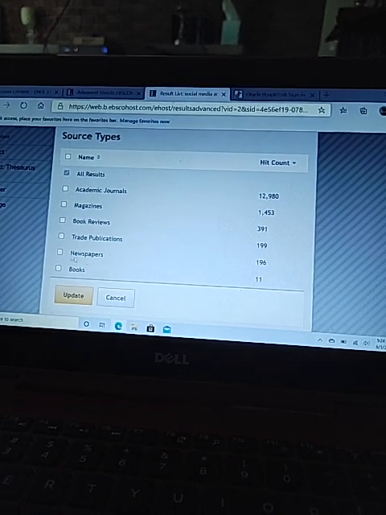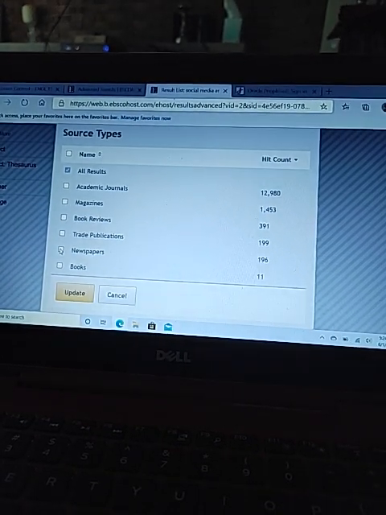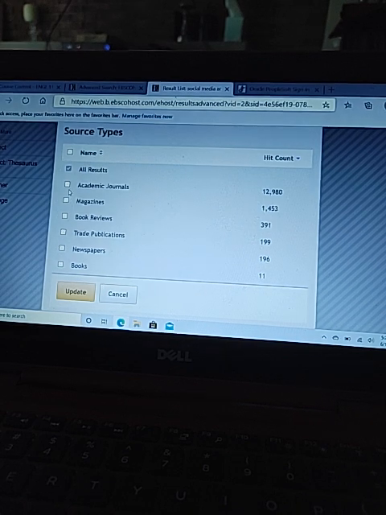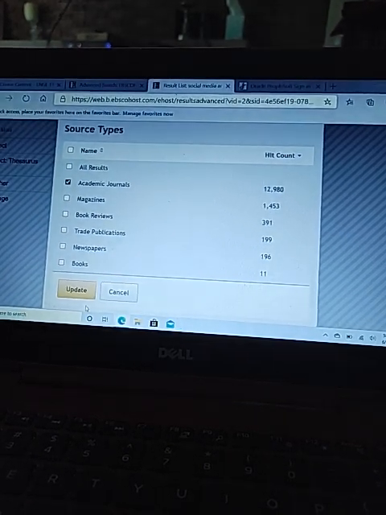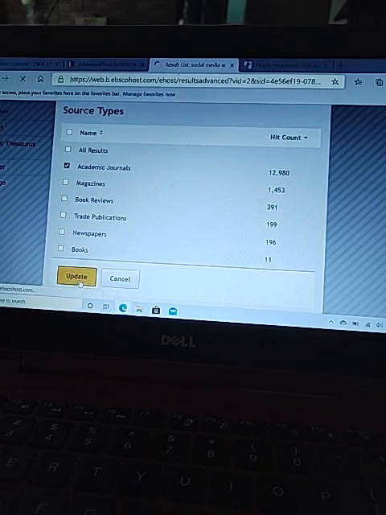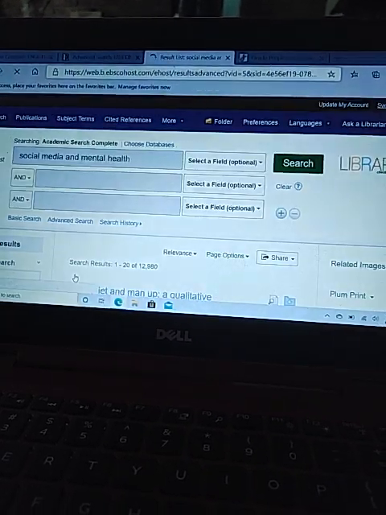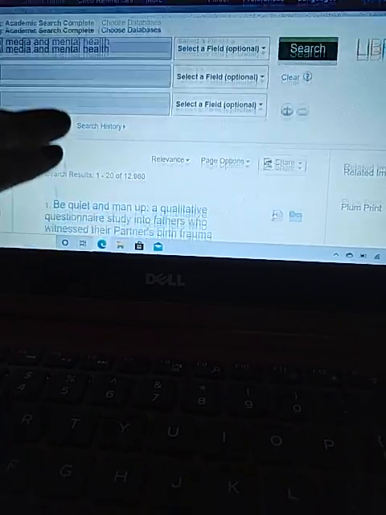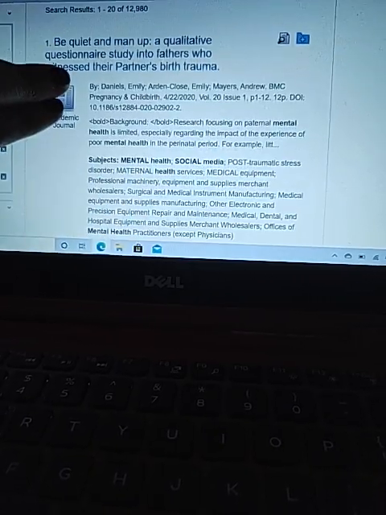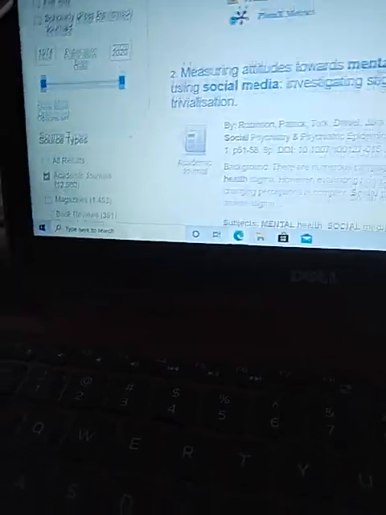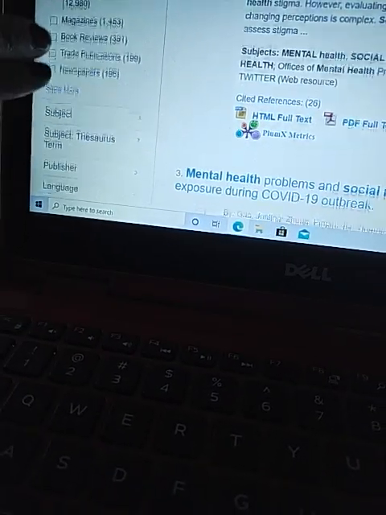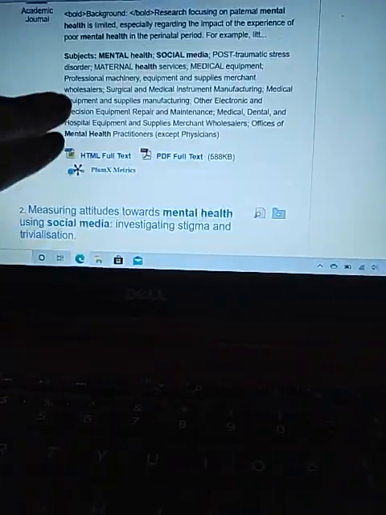So if I want to just see newspapers, I'll click on that. If I just want to see academic journals, I'll click on this. Then I'm going to update my search. All right, we see we brought it down 3,000 more. Let's just keep it there for right now, but just know that you can minimize your search even more on these side tabs. Okay, so back to what I was saying over here.